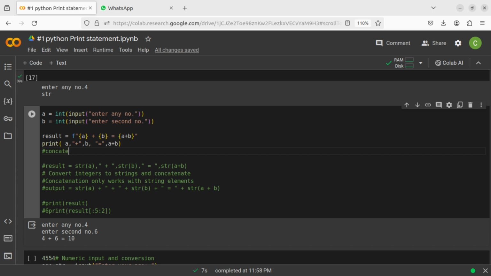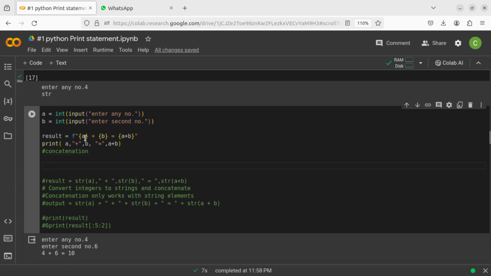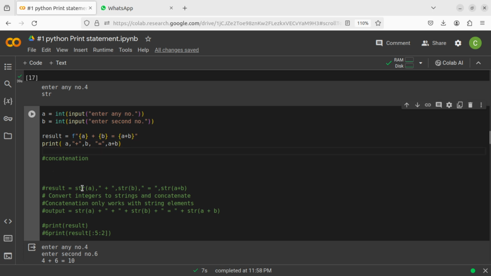Remember one thing, this concatenation works only with your strings. Just appending, yes, exactly, appending. Like appending for your strings, it will work for strings only. If you try to do it with an integer, it will not work.